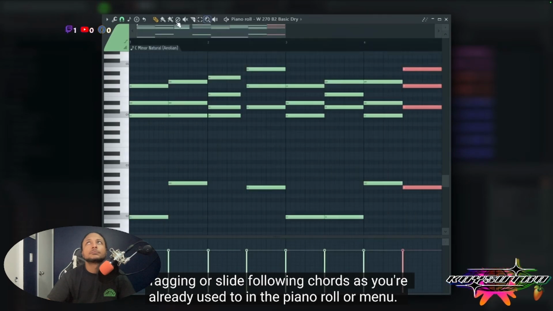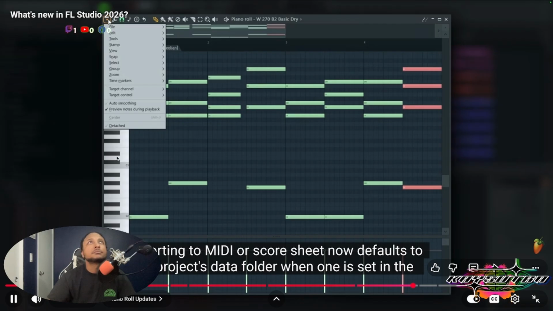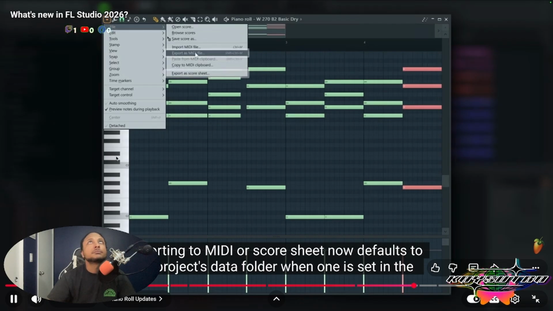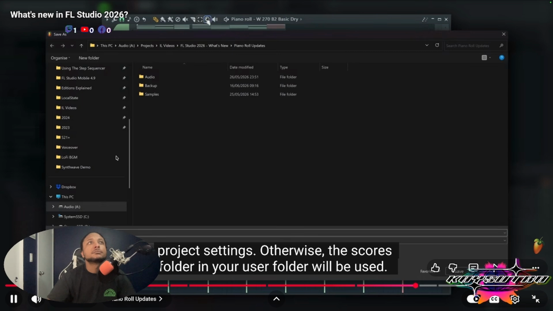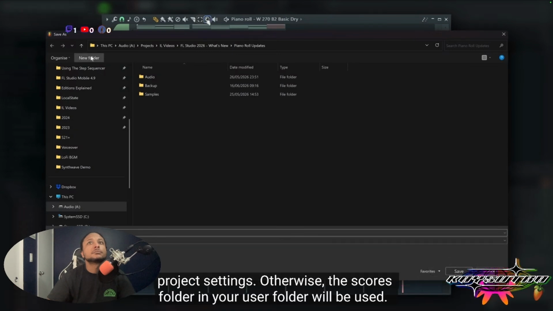In the piano roll menu, exporting to MIDI or score sheet now defaults to the project's data folder when one is set in the project settings. Otherwise, the scores folder in your user folder will be used.